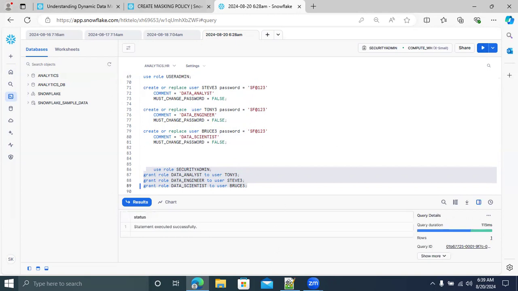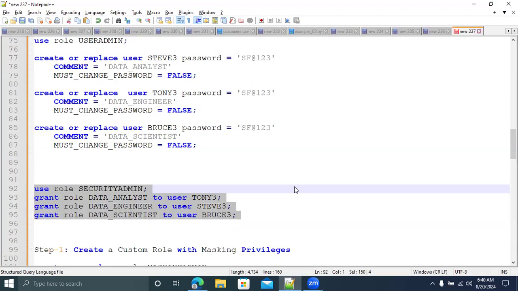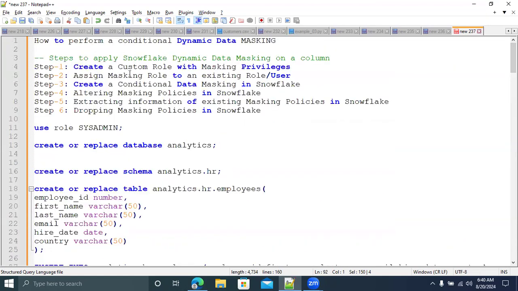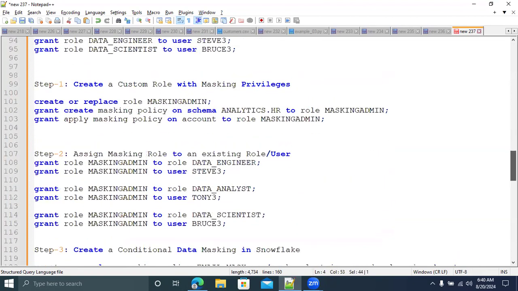Okay. Now we have completed all the preliminary steps. Now we go for step 1: create a custom role with masking privileges. The step number 1 you have to follow. Just come down, guys.